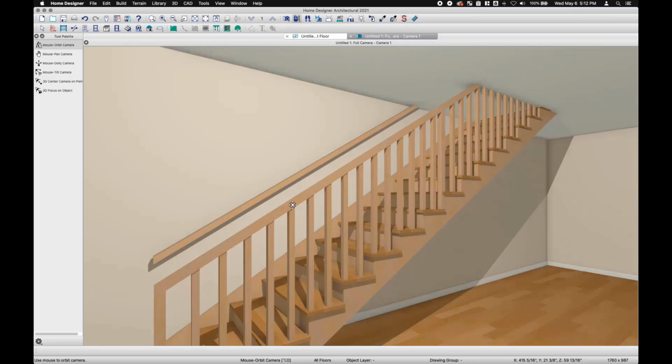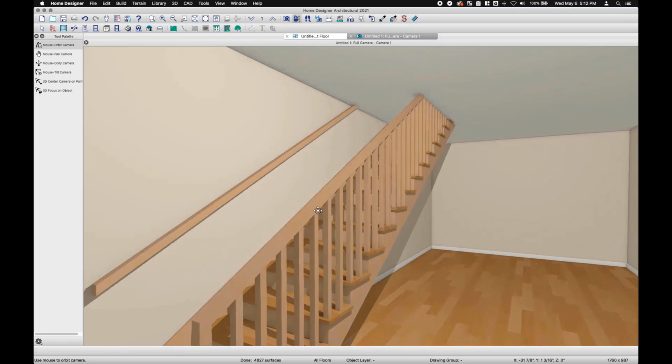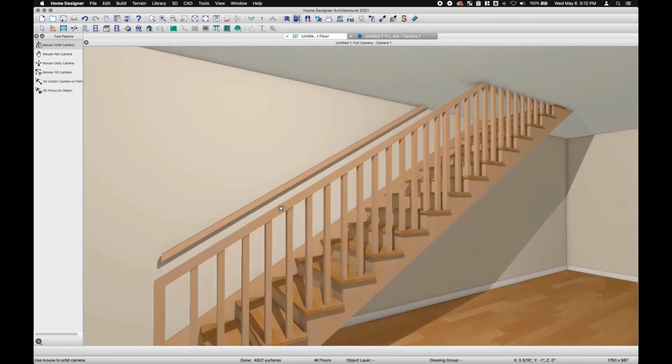When I first create a 3D view, as I mentioned previously, I'm using the Mouse Orbit Camera tool, which helps me navigate around the 3D view by clicking and dragging. If I want to select the stairs, I first need to change to the Select Objects tool. This is the icon in the upper left-hand corner of the toolbar that looks like the mouse pointer icon. When I click on that, I will no longer be in the Mouse Orbit Camera tool, and I can then click on the stairs.